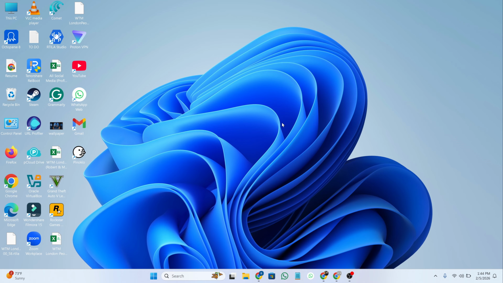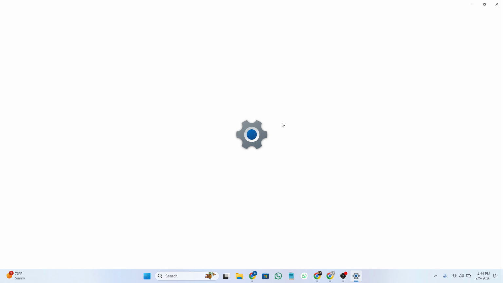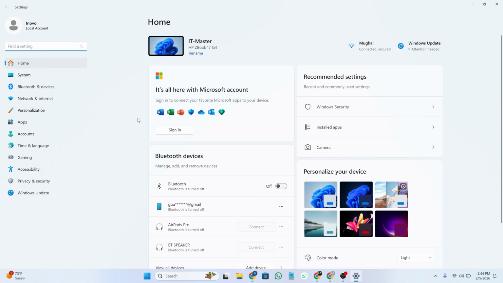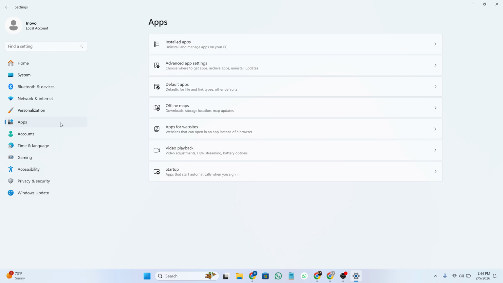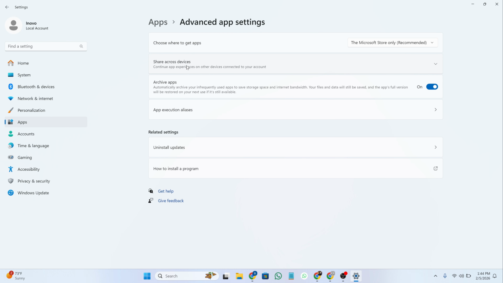First, open Settings by pressing the Windows key and the letter I on your keyboard. Next, go to Apps, then select Advanced App Settings. Here, you will see an option called Choose Where to Get Apps. By default, this is usually set to Microsoft Store only. Click the drop-down menu and change it to Anywhere. That is it. This single setting allows Windows 11 to install apps from any source.